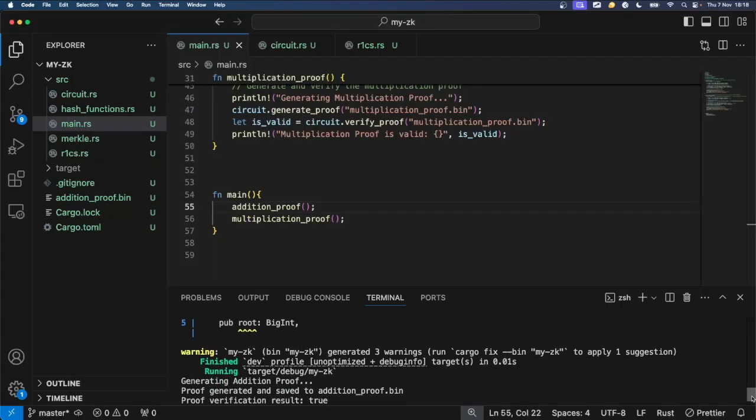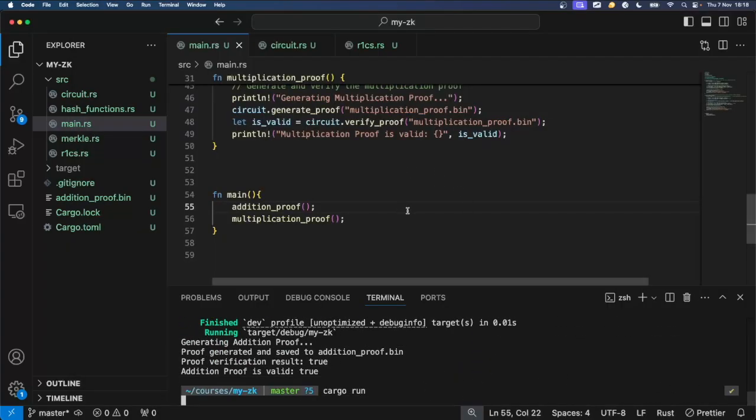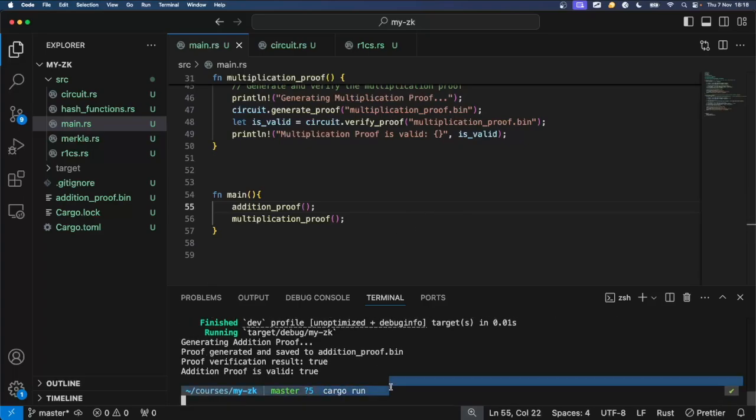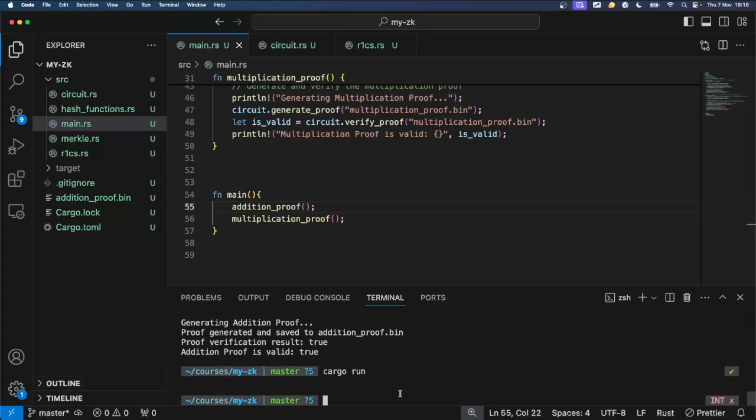Whoops, there is something wrong with Visual Studio. Let me try again. Cargo run.